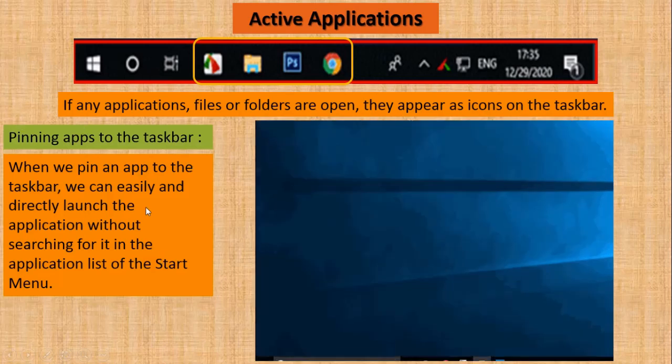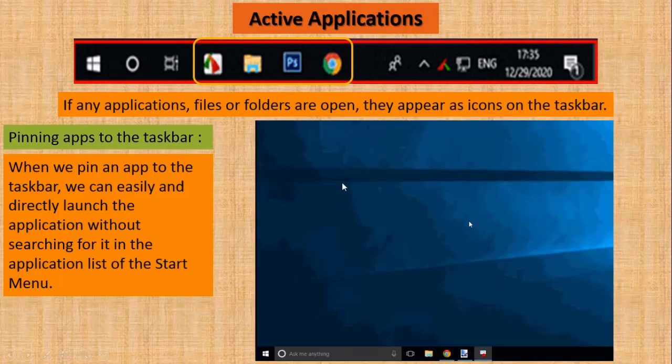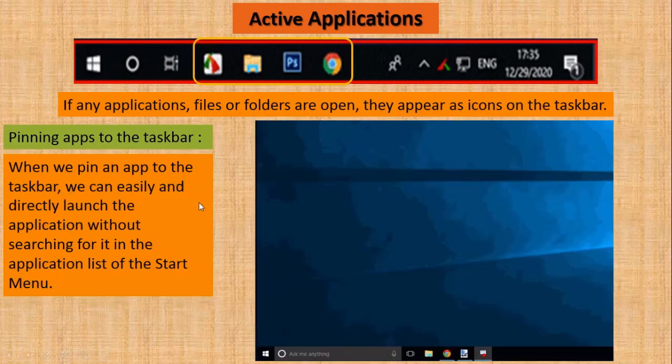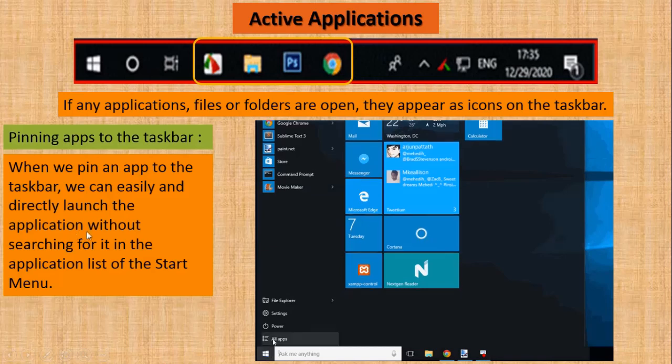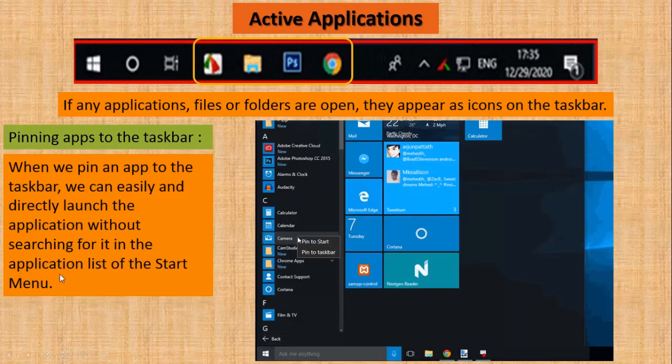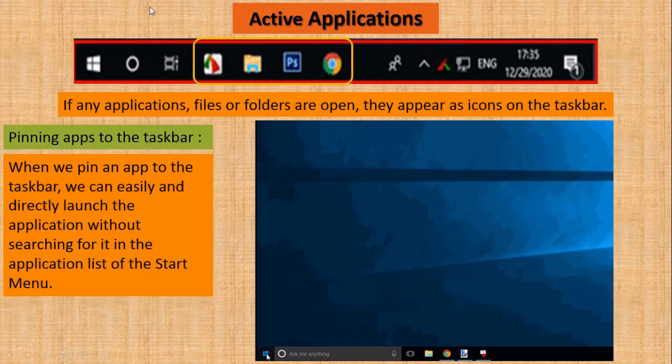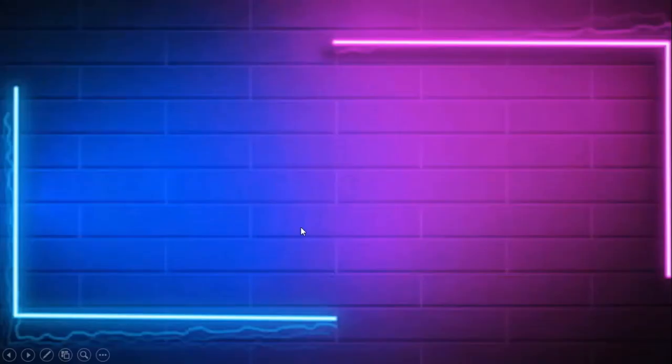First we saw how to pin an application to the start menu. Now we saw how to pin an application to the taskbar. This is the taskbar. So we can pin an app to the taskbar and easily open the application without searching for it in the application list of the start menu. Right, children? Once you have pinned it, you don't need the app list. So this is what an active application is.